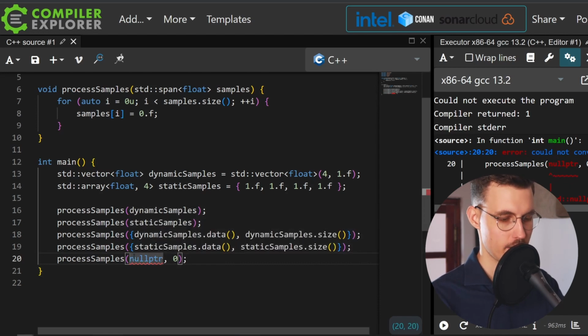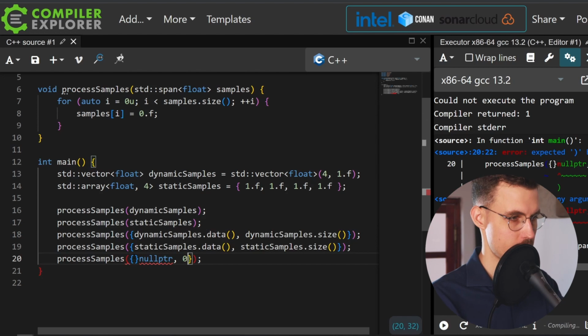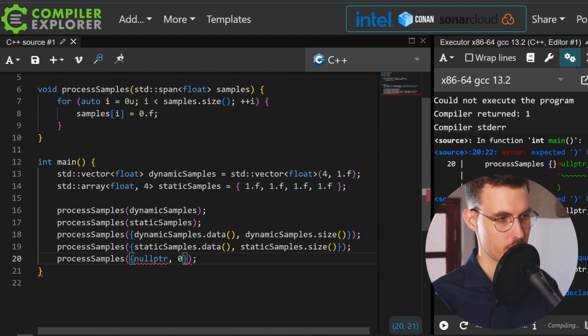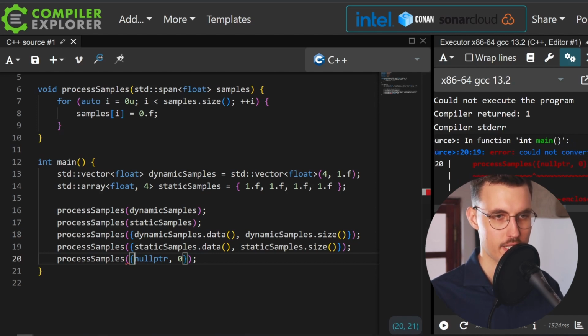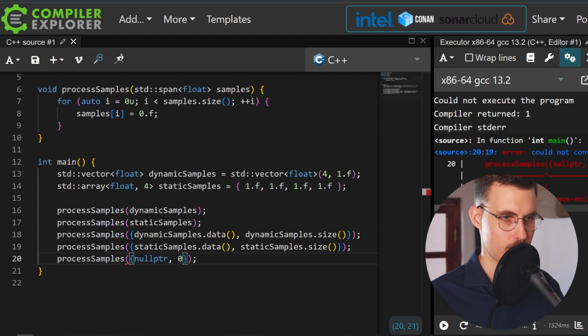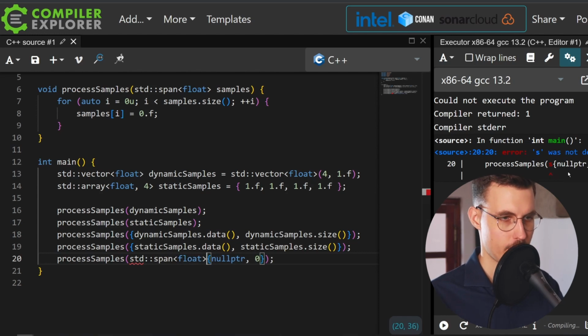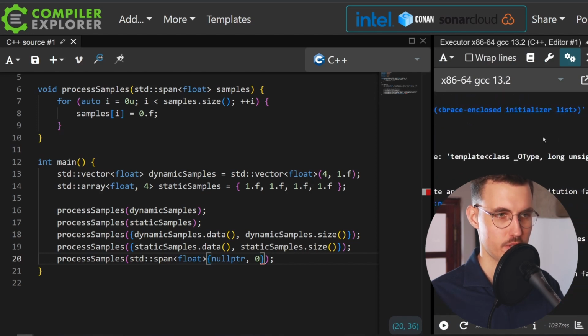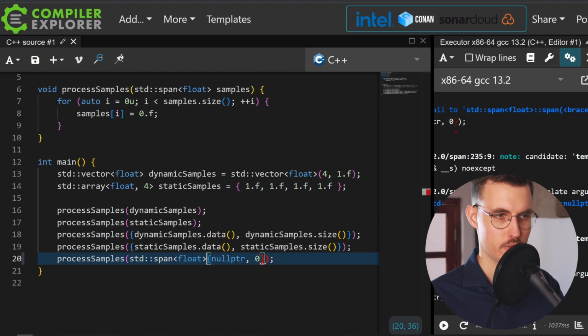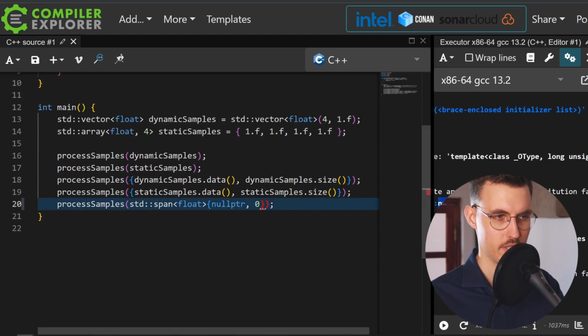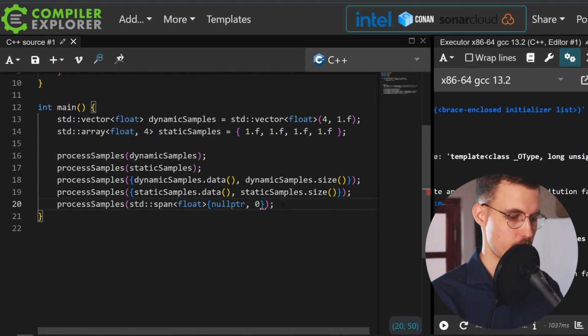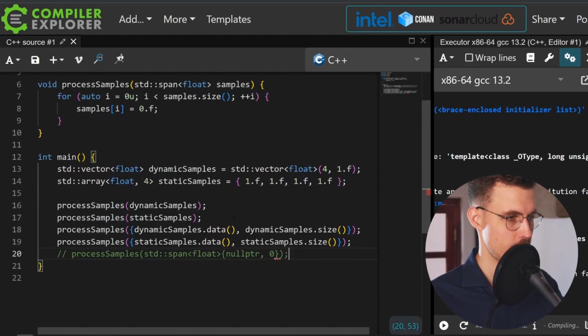The best thing about this is that we cannot do something like this. So this doesn't work because we cannot create a span from this type, null pointer t, right? Even if I type here std span float, it says there's no matching function call to std span float with null pointer t. So it doesn't work. And that's really, really nice.